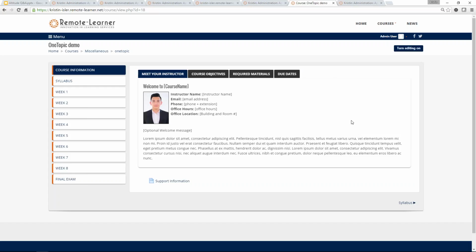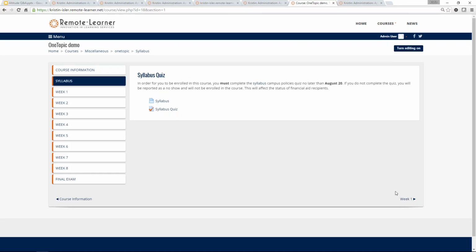Curtis asks, how did you get the nav menu, the next and previous buttons at the bottom of the course? Is this a theme setting? The navigation menus, on the screen that I'm on, I have syllabus here that goes to the next screen. That's actually part of one topic, so that's not something that we added. It is just part of the course format.